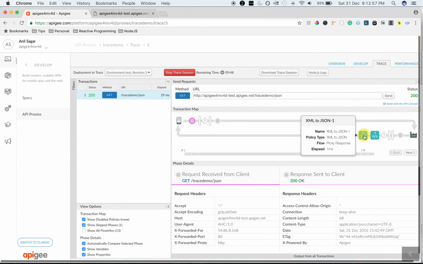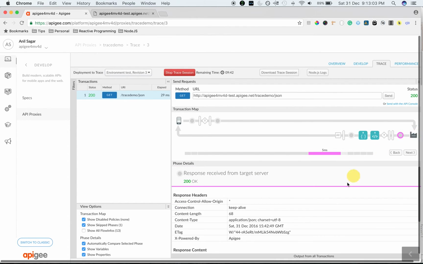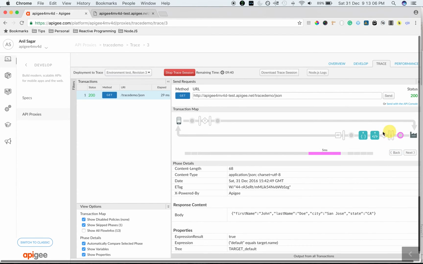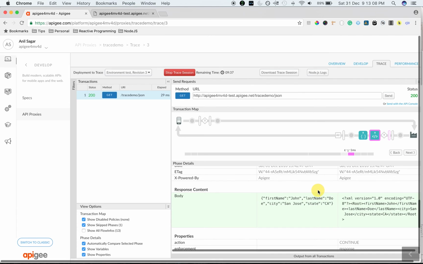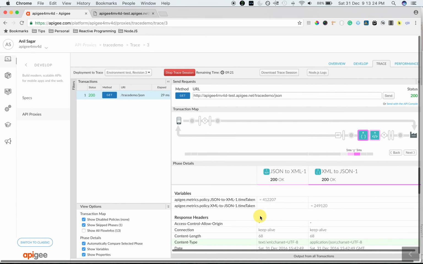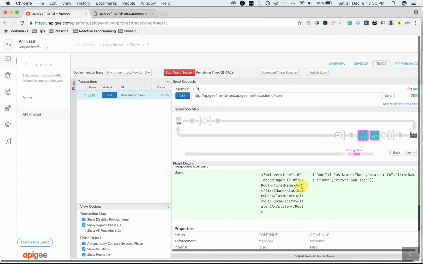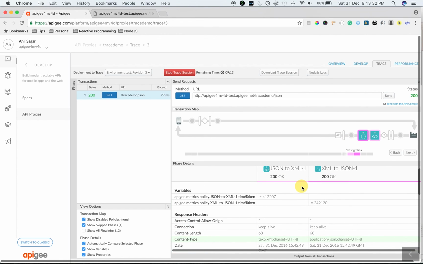To see what policy got executed, just click on the policy. As you can see, when the response came back from the server, we got the JSON, and when the JSON to XML policy got executed, the response has been changed from JSON to XML. And after that, when the XML to JSON got executed, the response got changed from XML to JSON. So whenever you click on a particular policy in the flow, you will see what happened before that and what happened after that, and you can compare the flow variables and the response content. You are able to debug any API proxy using the Trace functionality effectively.